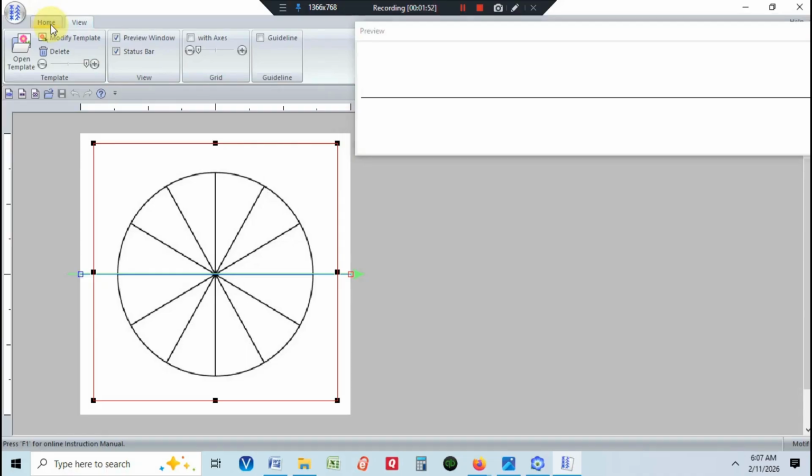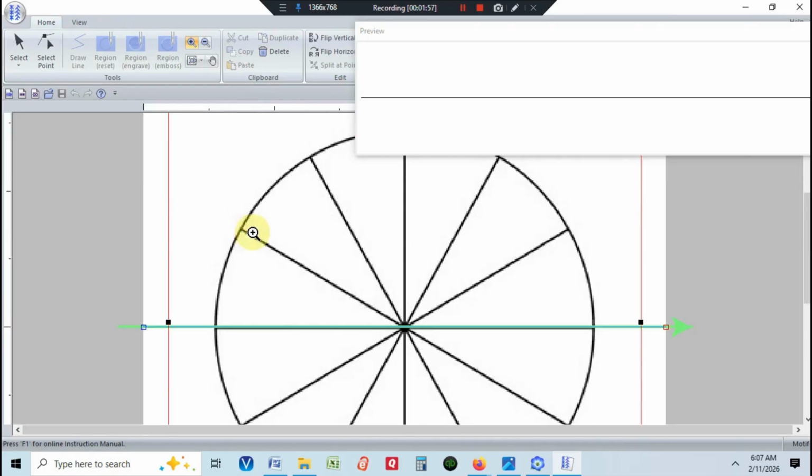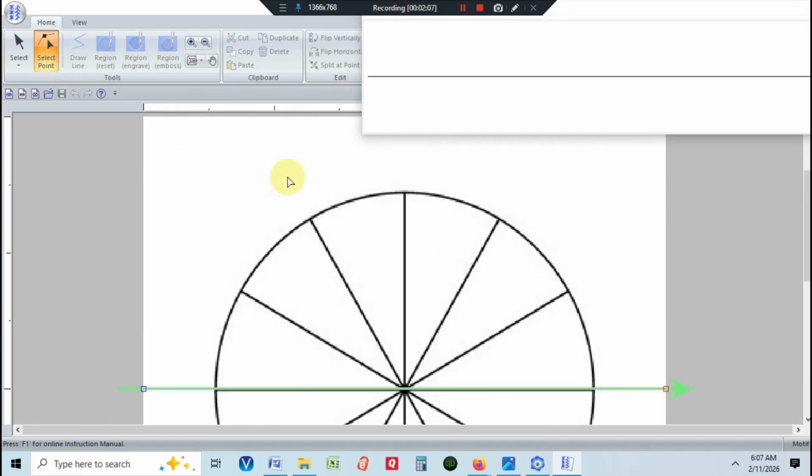We'll go back to Home. I like to zoom in on my project a little bit to make it easier to see. Click on Select Points. And this is where you will be placing your points. You will see a green arrow that goes from left to right on your screen. And that is your start. You start on the left, you end on the right.